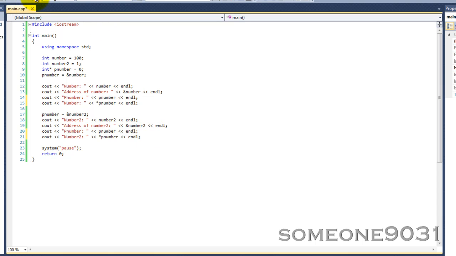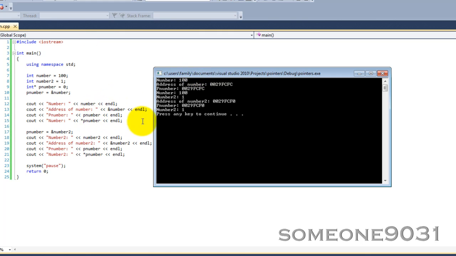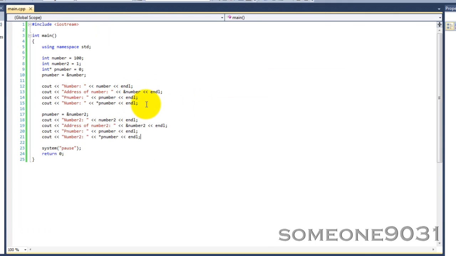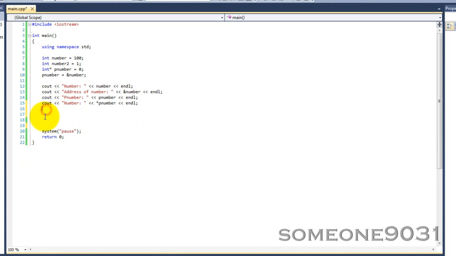So if you run this program, here we go. Number is 100, all that stuff. Now we've retrieved the value of number without using number. We dereference the pointer, and same down here. And there's also something else you can do with pointers that makes them even more useful. And that is, you can modify the value stored at the address stored inside. So we can modify number here. Let's just get rid of all this down here because we don't really need that anymore. Okay, we can modify number right now without using number.